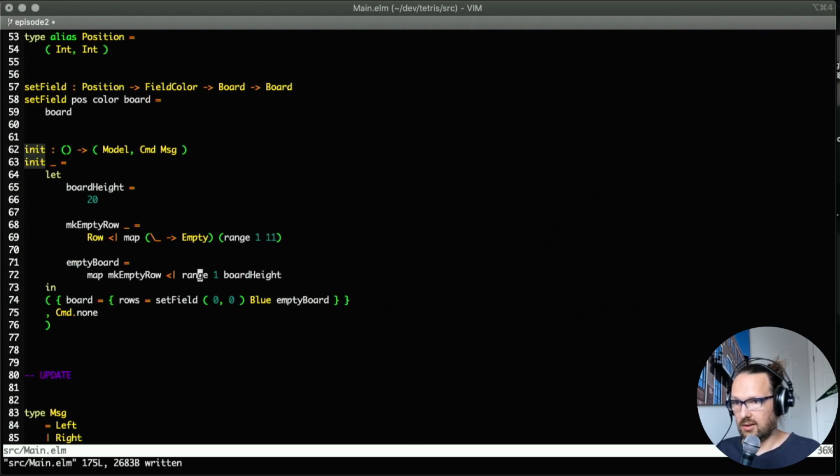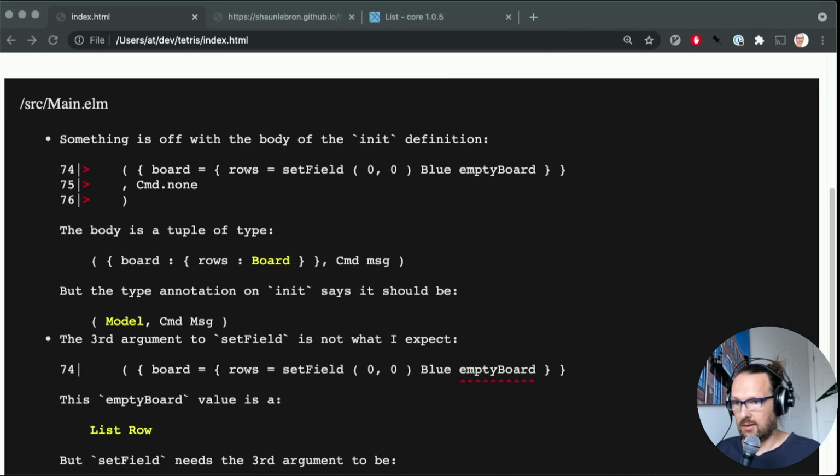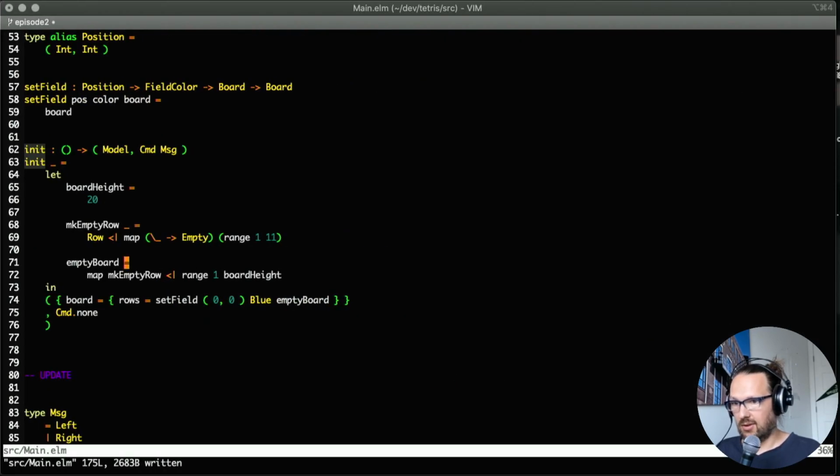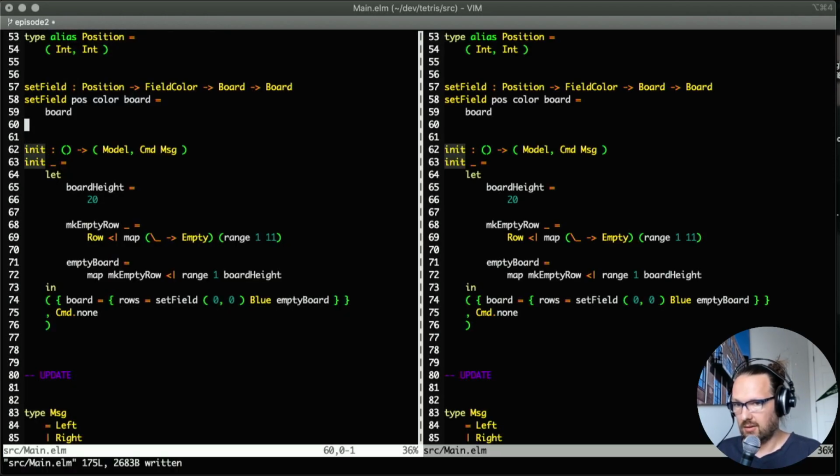Empty board. Why you no compile? Okay, let's just do the old trick again. Well, let's see. I don't know what type empty board is. I would expect empty board to be a board, but maybe I'm a bit naive here. Let's check the type declaration of board again. Type board does not exist, so I guess it's an alias.